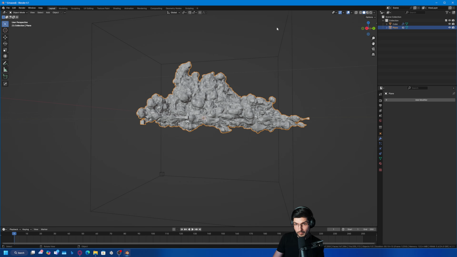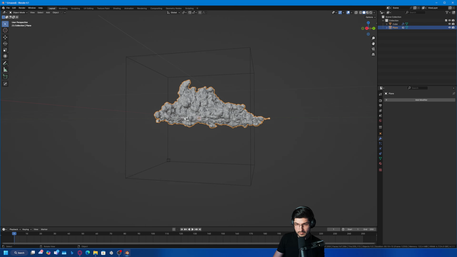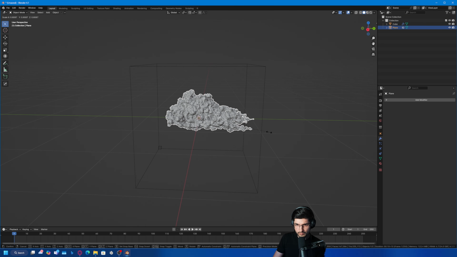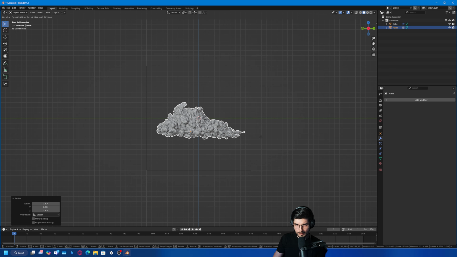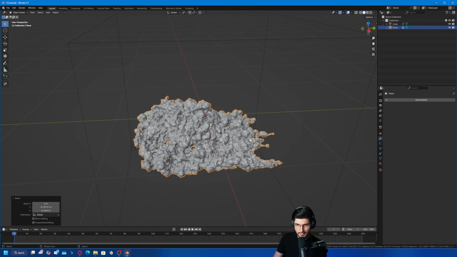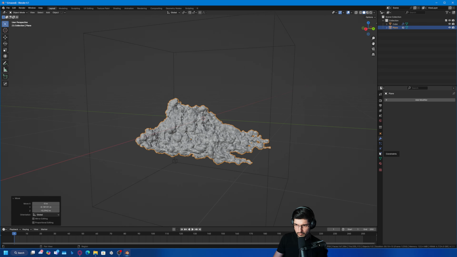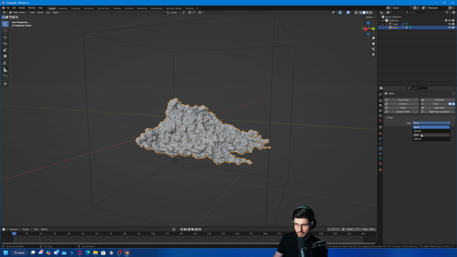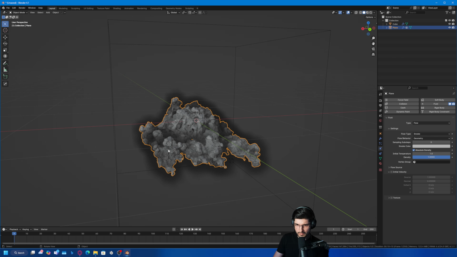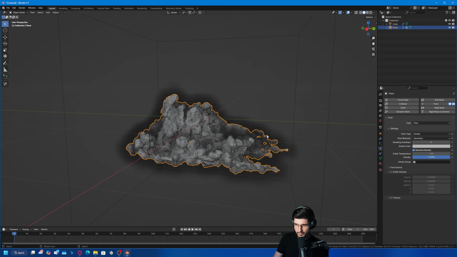So we already have the domain and we have the mesh. So now it's time to integrate the mesh further, inside the actual domain here, something like that. And then we can go over into the physics tab of this mesh and then press the fluid and select flow, which you can now see that it's already generating smoke in there.